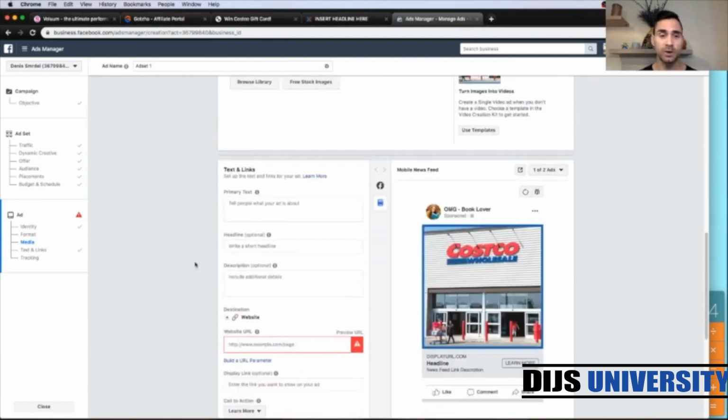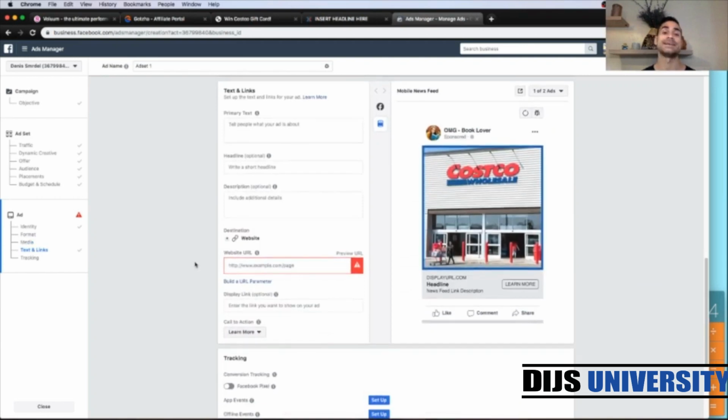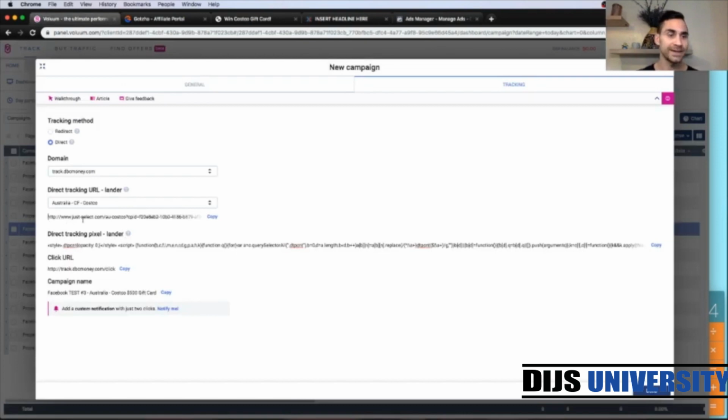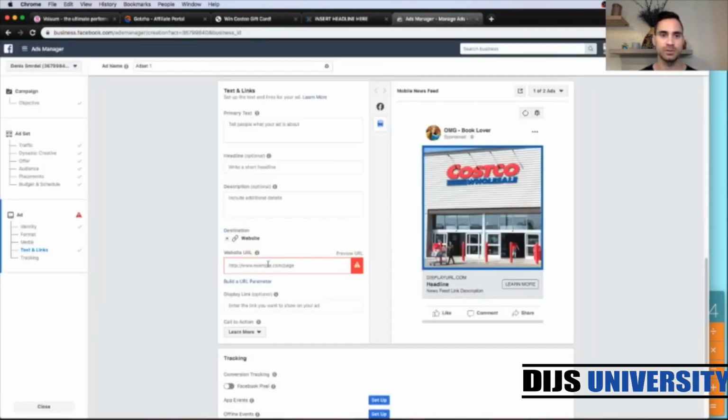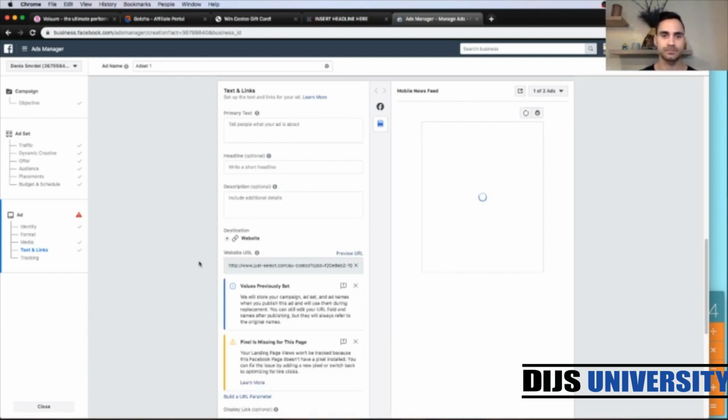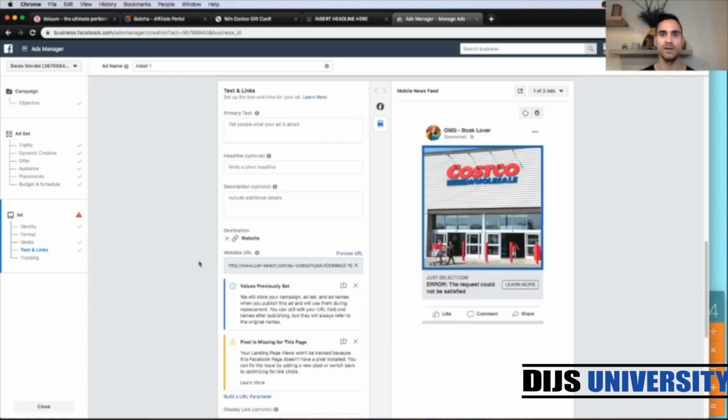So let's scroll down to where it says website URL, and here we're going to paste our tracking link from Volume. So let's go to Volume, and where it says direct tracking URL, you're going to copy it here, go back to Ads Manager and paste it exactly like that. All right, so that was the main thing to show you, where to paste the tracking link, but let's finish the ad.